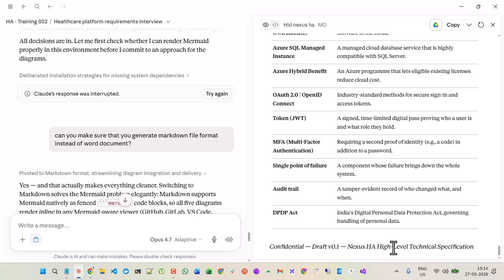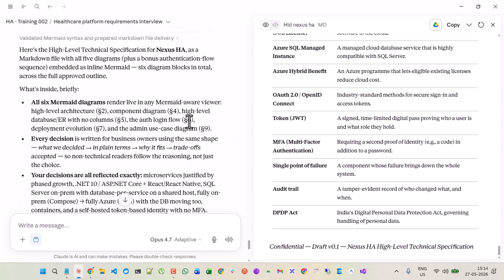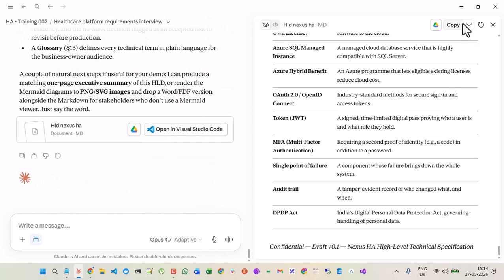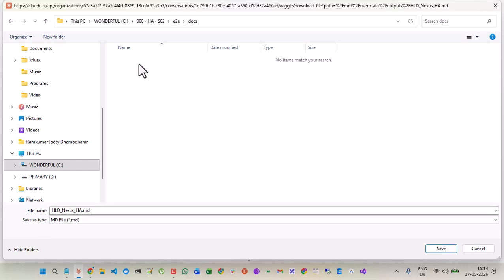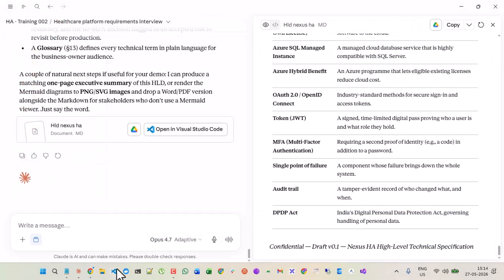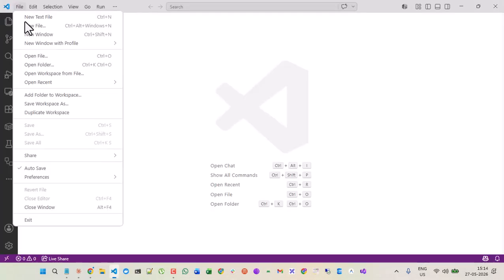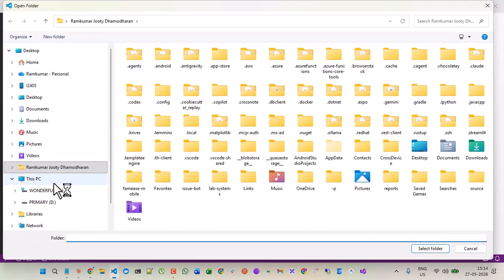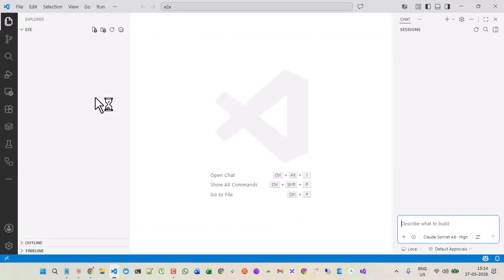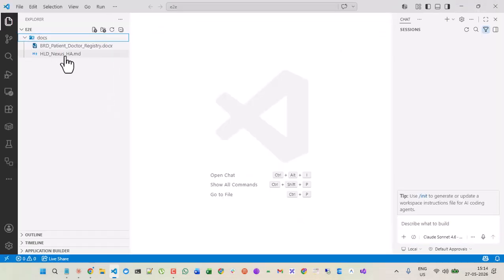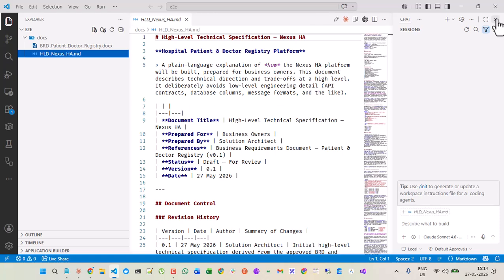Okay, let's come back to that. A document is ready. Download as MD. E2E docs. HLD Nexus HA. We'll open Visual Studio Code. File, open folder. C docs. HLD Nexus HA.